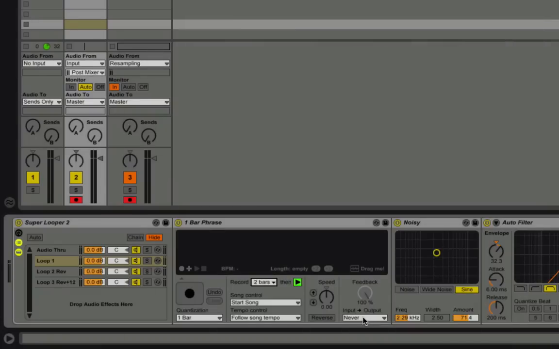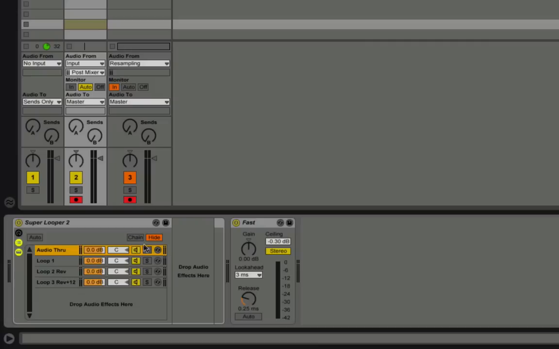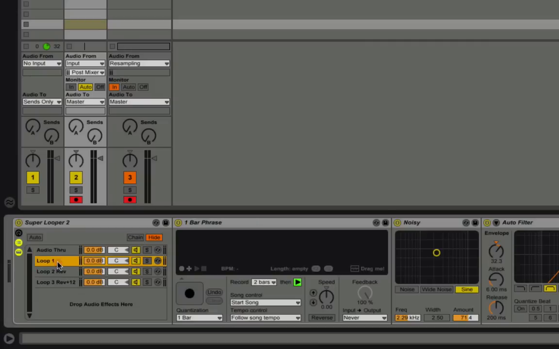Over here I have the audio output set to never on all of them because I don't want audio feeding through here. I have the audio through channel, so I'll always be able to hear whatever I'm playing at any time. But what I want the loopers to do is not double the audio. I just want them to play just what has been recorded and then playing.